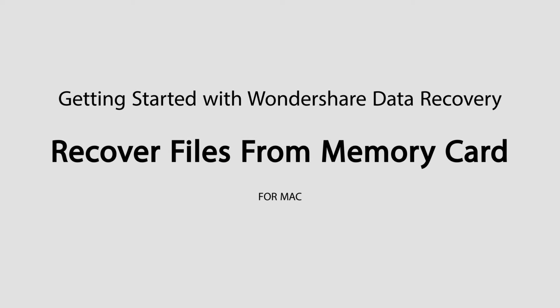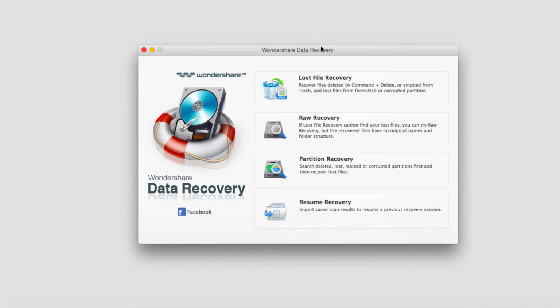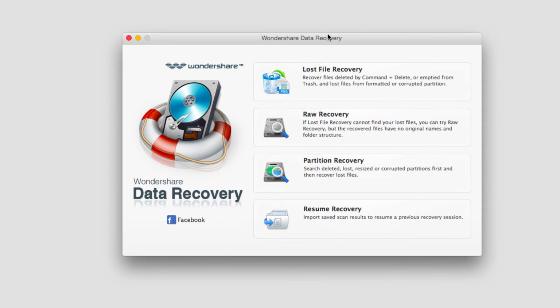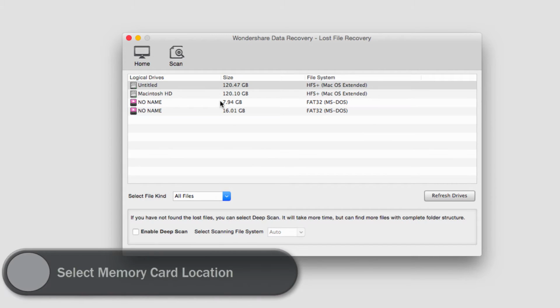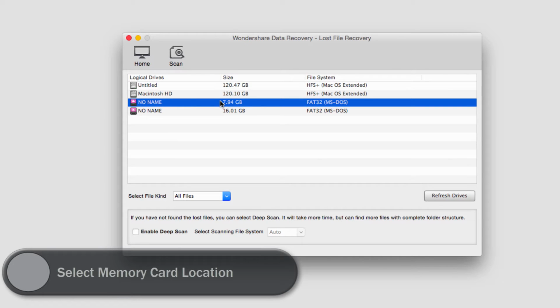Hello everyone, in this tutorial I'll be teaching you how to recover files from a memory card using Wondershare Data Recovery on Mac. The first step is to load up the program, and after that we just need to click on Lost File Recovery. We'll then select our drive, that is our memory card, in this case it says 8GB no name.